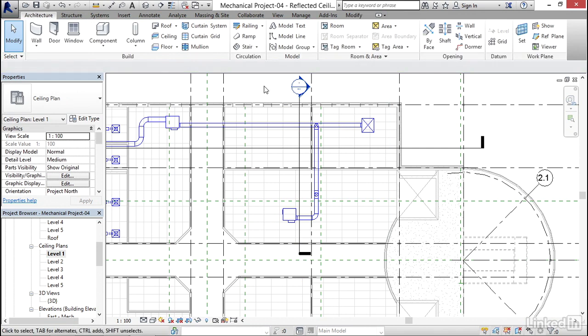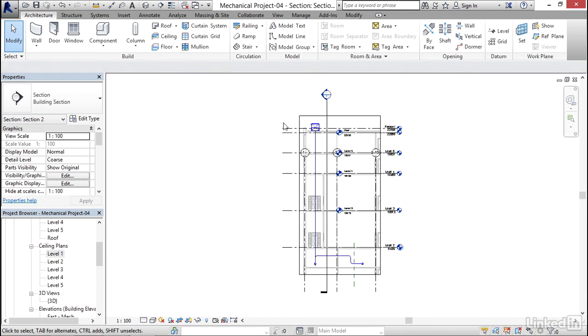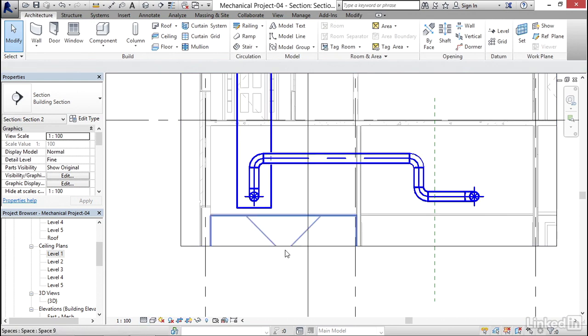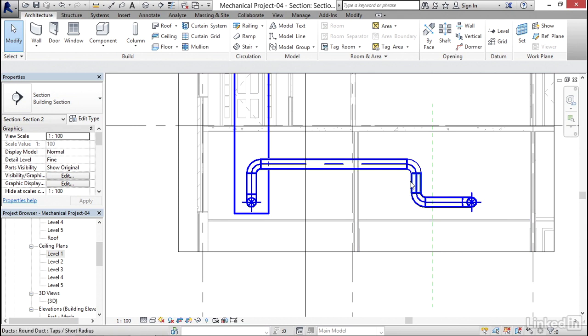I'm going to hit escape a couple times. I'm going to open that section up. I'm going to zoom in down here. I'm going to set my detail level to fine. You can see that I snaked it up, went down, and then I came right back down. I suppose I could have jogged it over and hit here, but whatever.